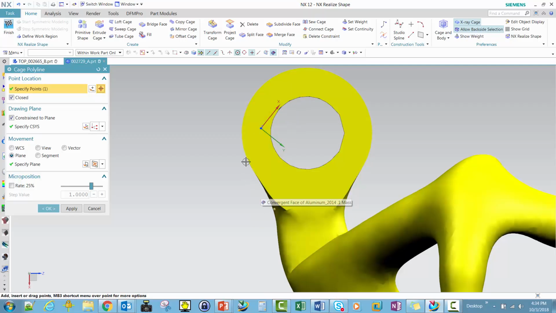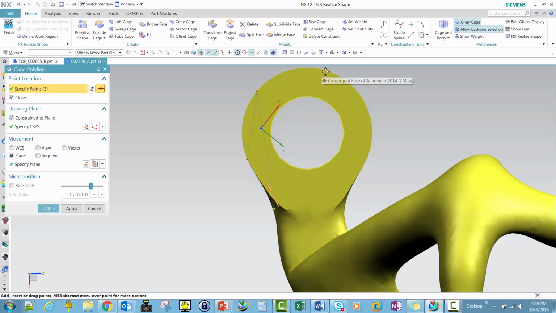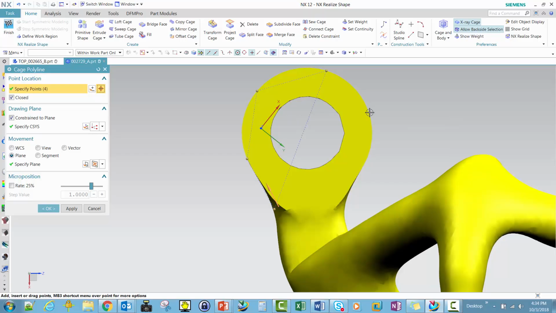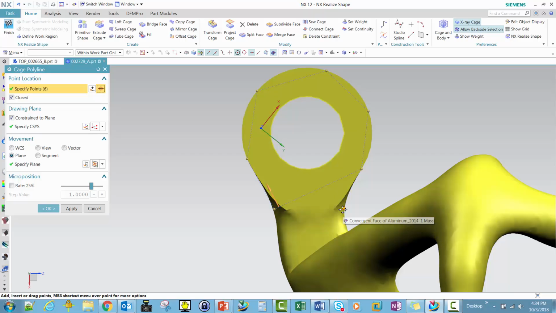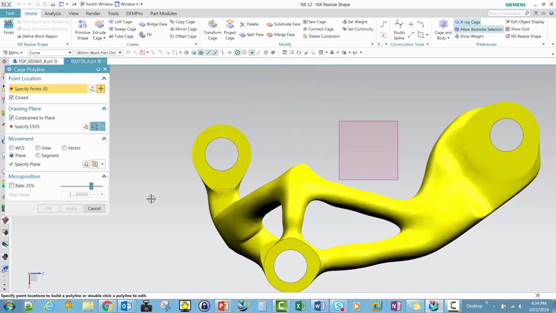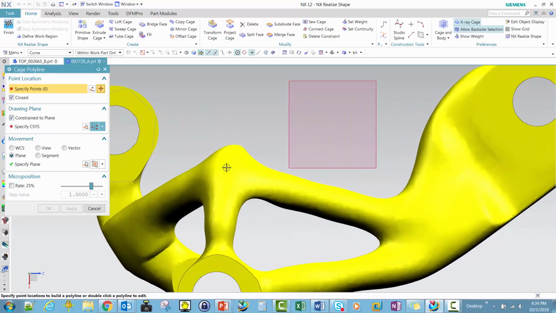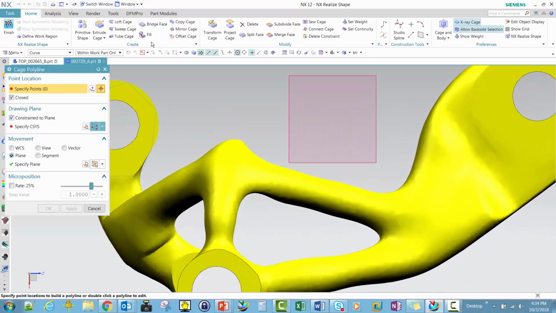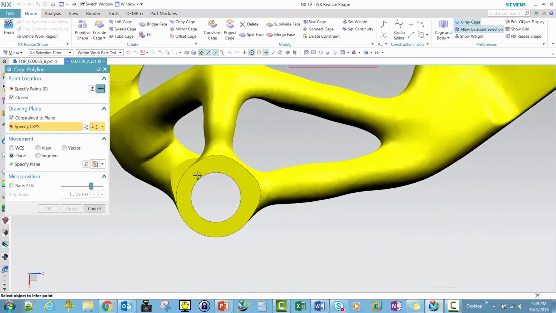So I'll pick this face, and I want to just draw something to go around this. Now, these are the fastening areas that I care about, and the rest is just going to kind of be free-flowing, important but not super critical. So I'm also going to create one on this face.